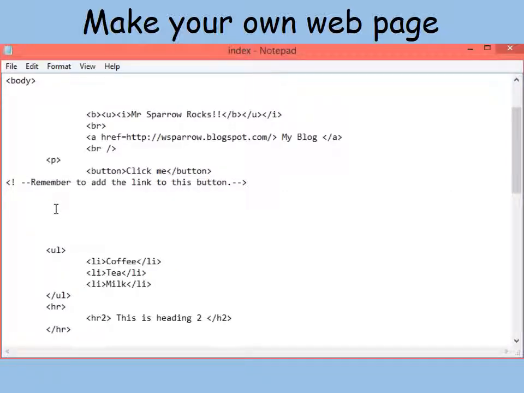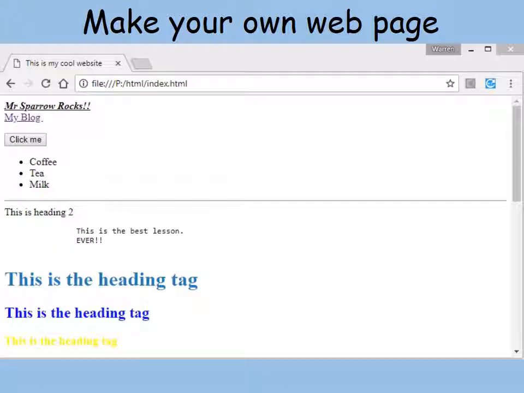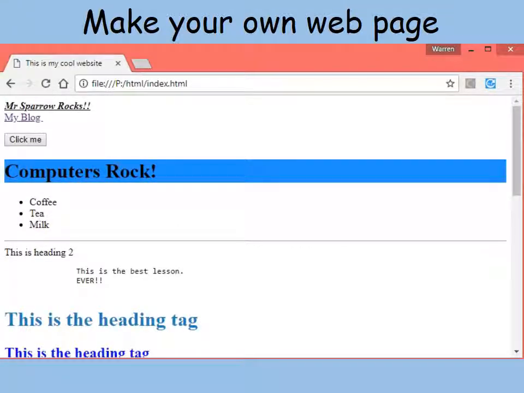Let's now create a style with the background. What I'm going to do is make this heading 1, and I'm going to say style is equal to background color. Please make sure that you spelled color correctly without the U. I'm going to go with Dodger Blue, and I want it to say Computers Rock. I'm going to click on File, Save, and I'm now going to go to my website, and I'm going to press Refresh. Now, there's our heading 1 with a blue background that says Computers Rock.